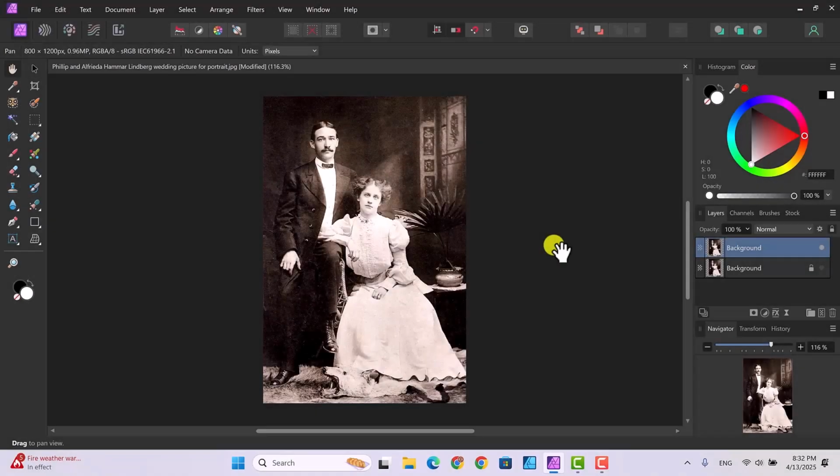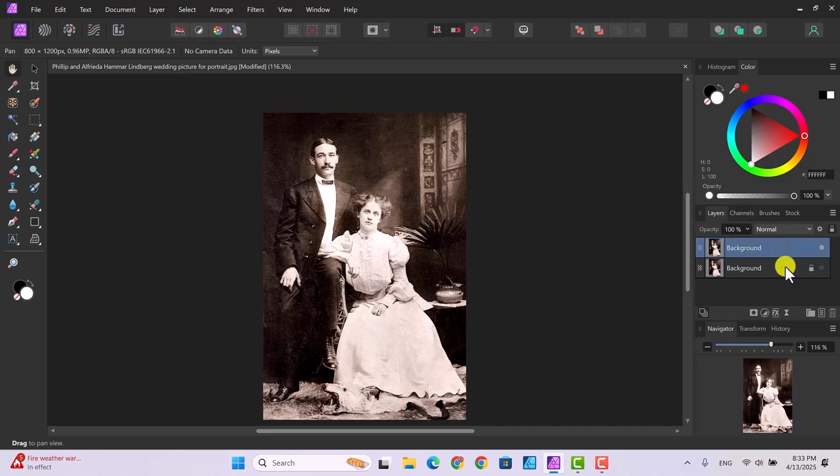You can use Affinity Photo 2 to create not only borders around a photo, but some beautiful frames as well. In this video, I'm going to show you how I made a frame around one of my family photos. Here I have a wedding photo of my great-grandparents on their wedding day. I've already made a duplicate of the background layer.